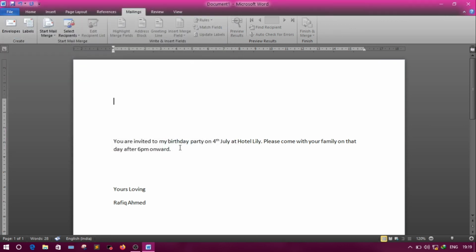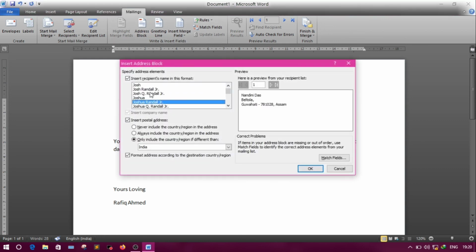Now click here and click on Address Block. Here you can click and see how your name will appear. So click here, it will come as Nandini Das, Beltola, Guwahati, these things. Here only Nandini, here again Nandini Das. Like this, Das family, Nandini. Suppose I selected this one. Click on OK.